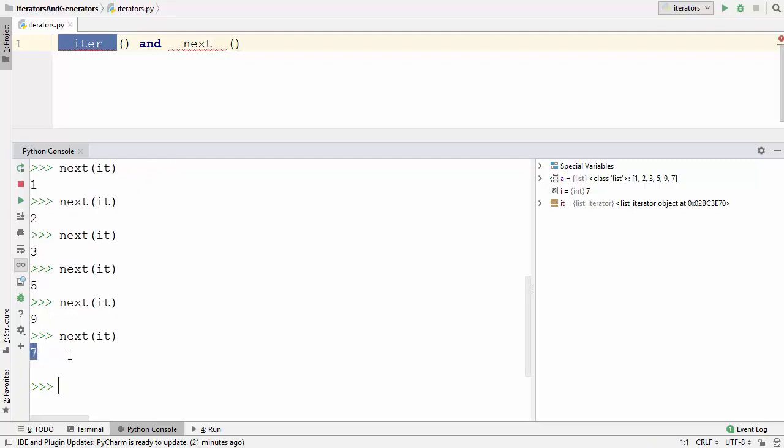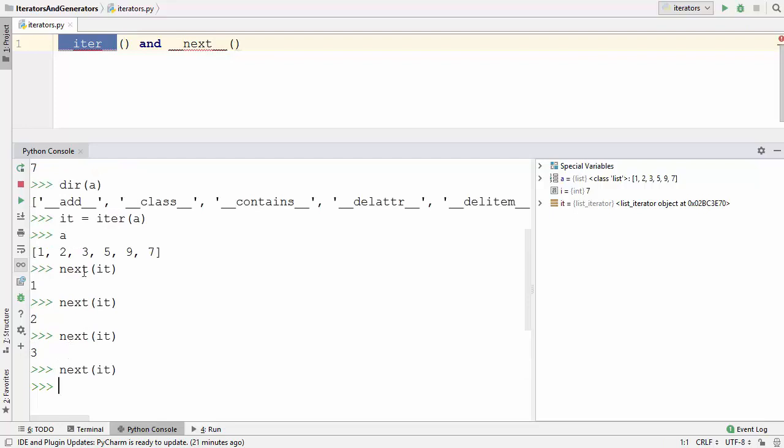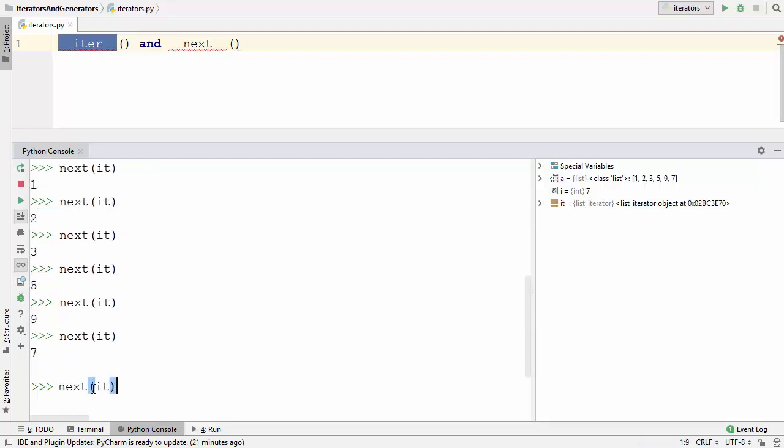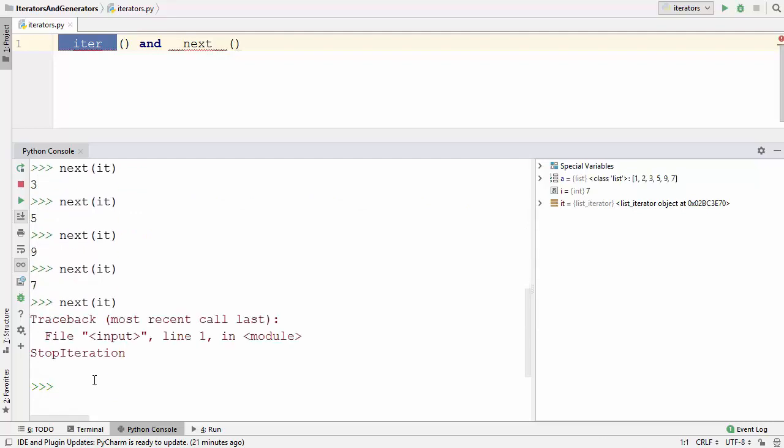Now at this point, the iterator has iterated over all these 6 values. After that, when you call this next method once again over this it variable, it's going to give you this exception which says StopIteration. So when your iterator is exhausted, it's going to give you the exception which is StopIteration.